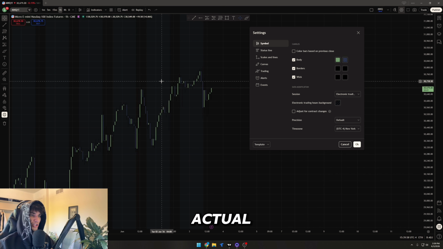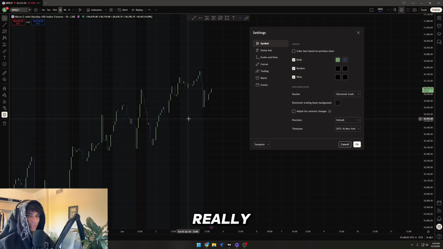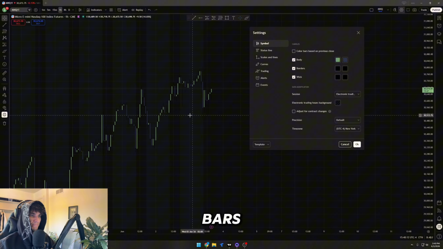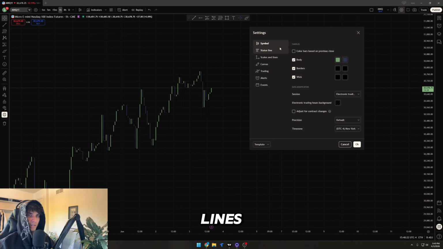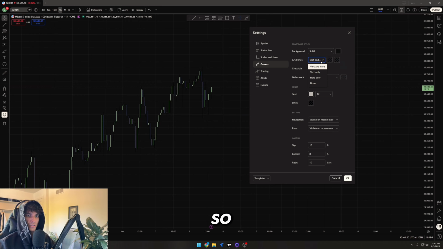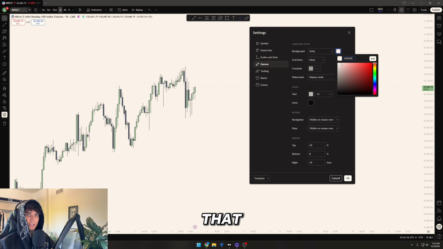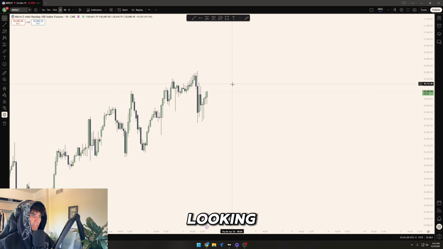Now to clean up the actual chart, I'm going to be changing the background as well as removing these grid lines, because we don't really need them. They just get in the way. To remove these bars, you just click this electronic trading hours background and change the opacity to 0. Then I'm going to remove the grid lines and also change the background. For grid lines, you just click none and that removes all of them. And this is the background color that I use right here. So now you can already see it's looking so much cleaner.